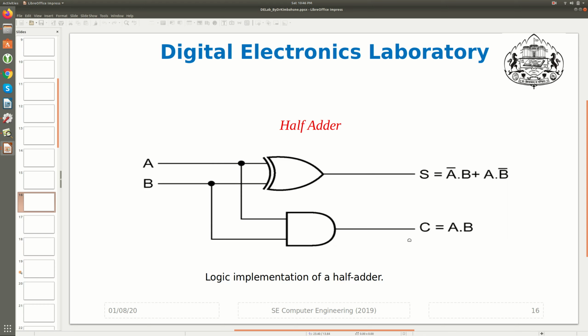Now for carry we have to implement, so here dot means AND gate, so we have taken an AND gate and provided a and b as inputs to this AND gate, so here we will get the output for carry. So this is the logical implementation of the half adder.